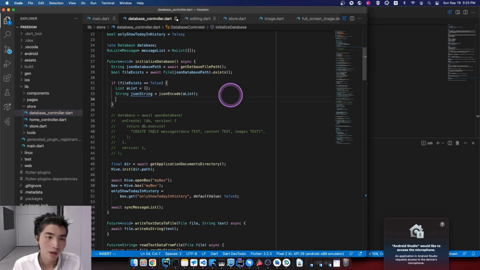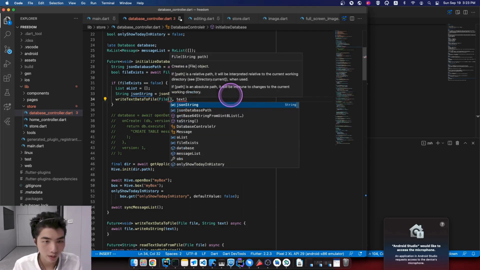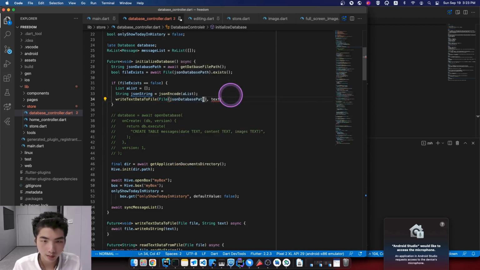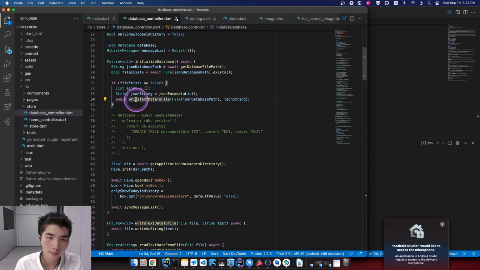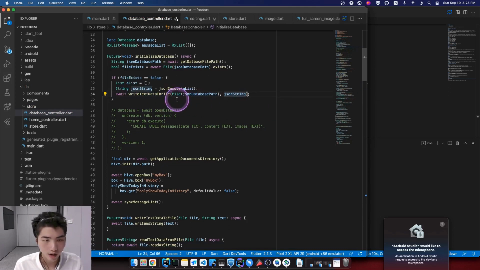Then after that, we will save it into our file. So I'm going to call write text data into a file. What kind of file? Well, we could just say File with the file path, which is a JSON database path. After that, we're going to save the JSON string into that file. Of course, it's an asynchronous function, so we're going to call the await keyword before the whole function name. Alright, so we made it.